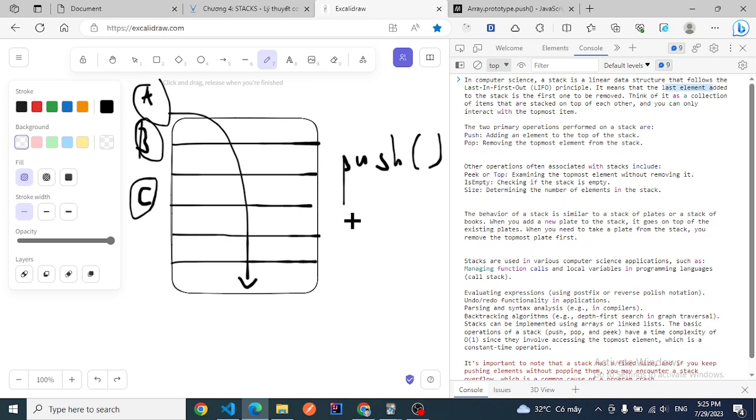The second operation is pop. The pop function will take an item out. For example, we only have item A inside this stack, and we pop it out. Where do we pop it to? Well, it depends, but we just pop it out of the stack. That's all you need to know.